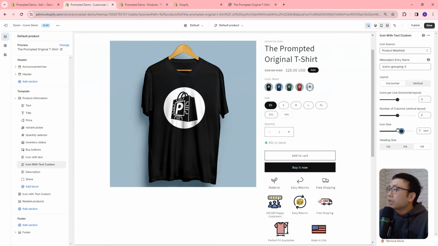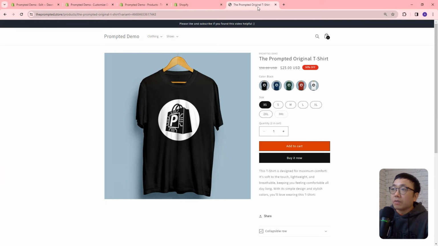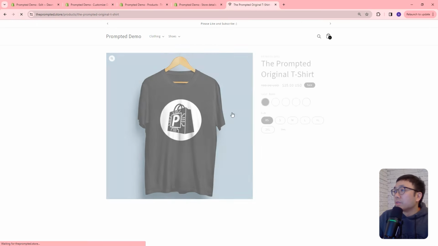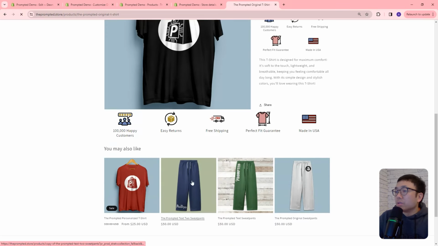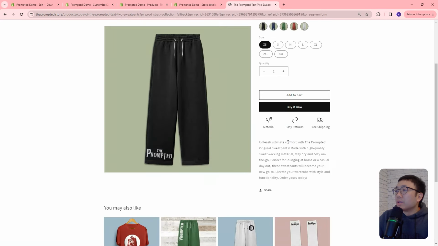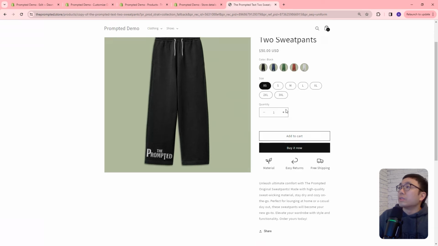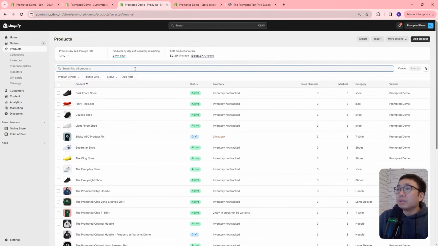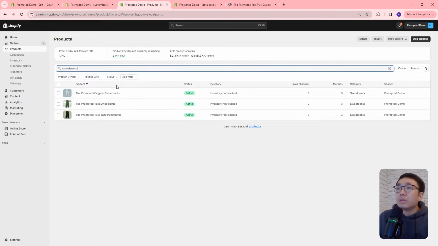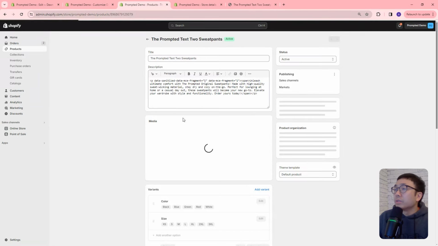Okay, so let's make the icon size a little bit smaller. Let's save, and then let's take a look at the live site. So we'll just refresh, and we've got our icons showing up. Now, if we go to a completely different product, say these sweatpants here, they're not going to show because the metafield hasn't been set up for this product. The reason we want to potentially do it by product is because each product is a little bit different. So let's go back to our product area and take a look at our sweatpants. Okay, so these are the ones.